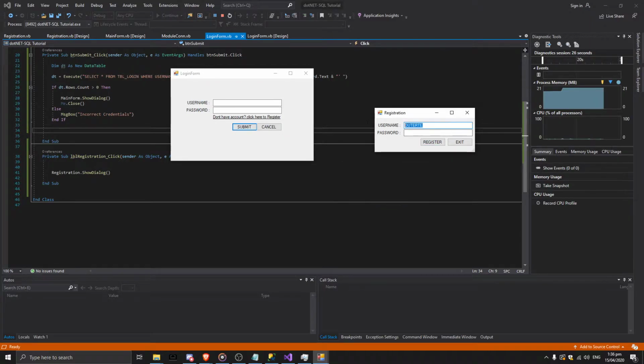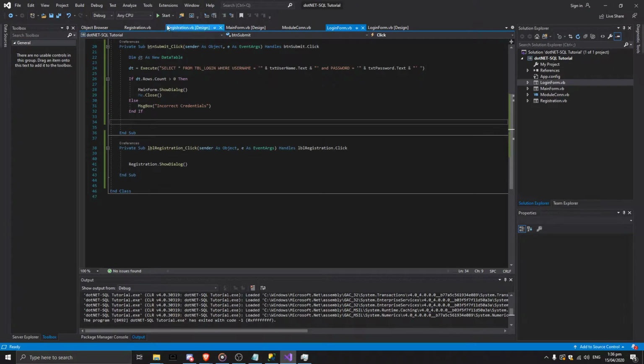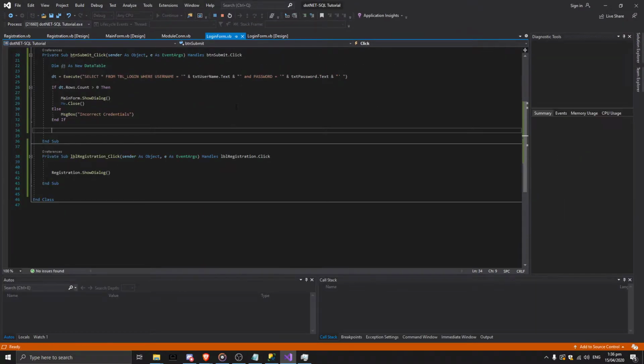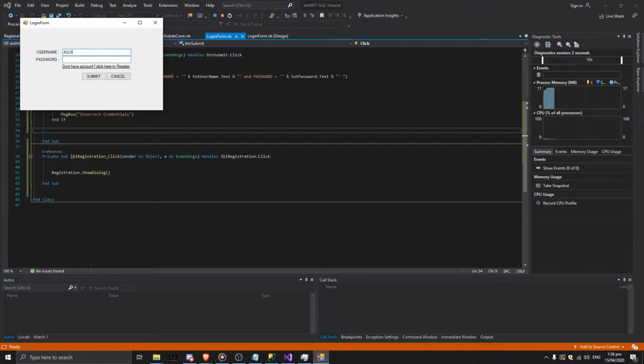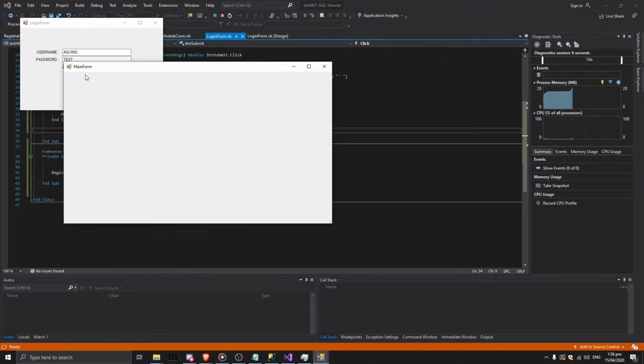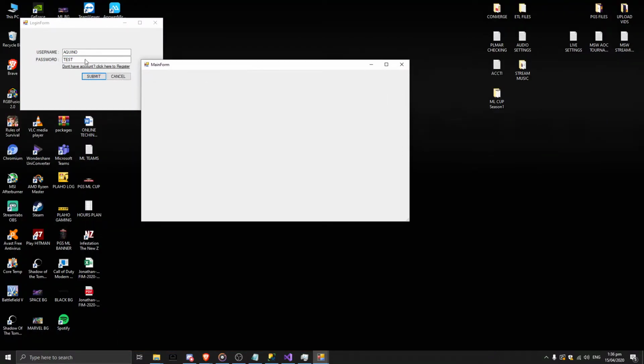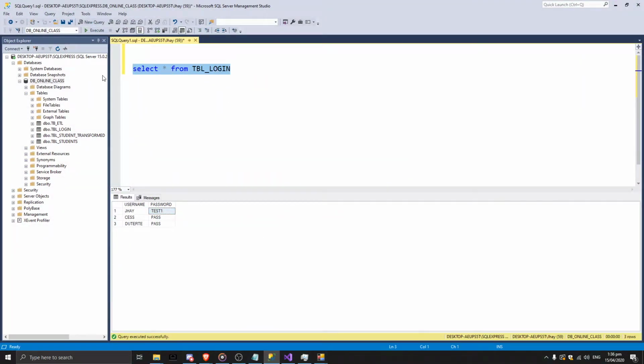So let's try Aquino, and then test password. Account registered. Okay, so let's try Aquino test. Okay, so you already have a new user, Aquino test. As I've stated, here is your new registration.